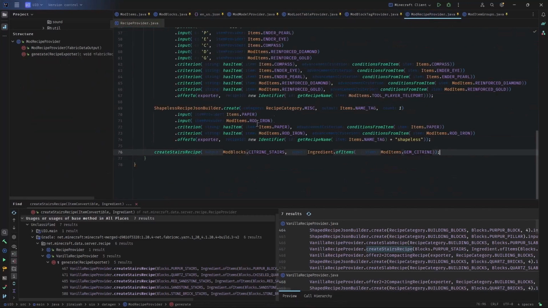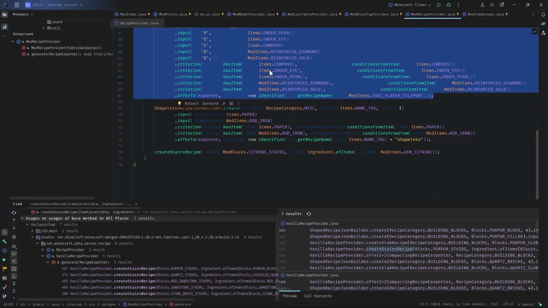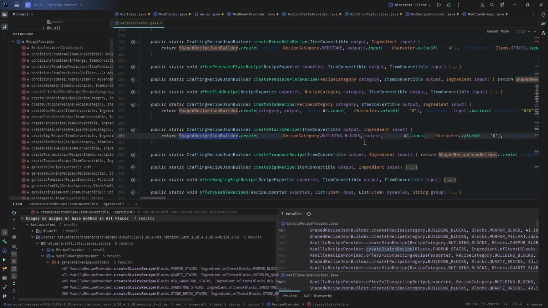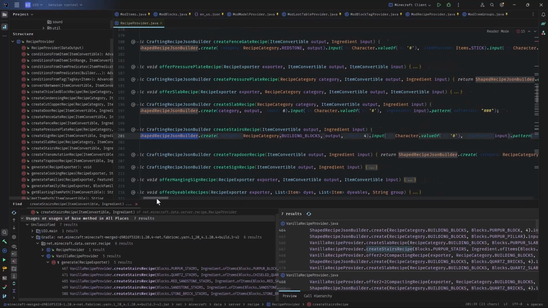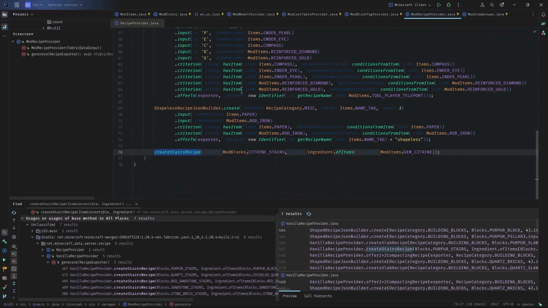So basically I could have copied all of this and just tweak the shape and everything, and I will create the recipe for stairs myself. However, this is a sugar-coated method. And if you look at this call, here's something interesting. We don't have any criterions here. So if you want to make criterions for this, be my guest. Okay, that was the stairs.